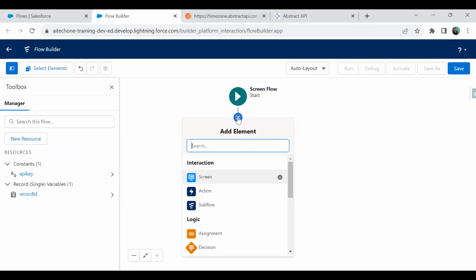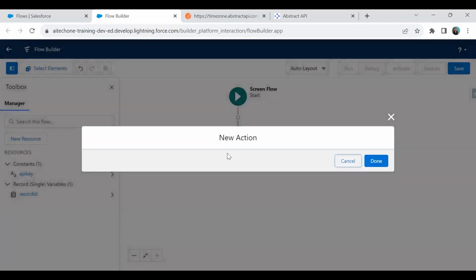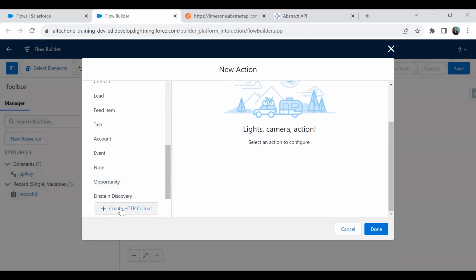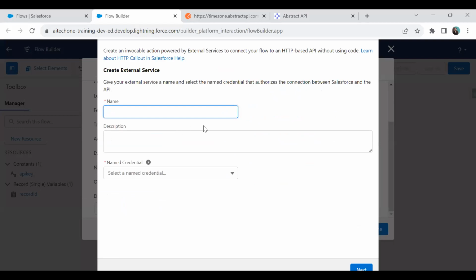Now it's time to make an HTTP callout. I click on action, and inside action we have an option called HTTP callout, create HTTP callout. So I click on it and let's set up the HTTP callout. Here I write AI Tech 1 contact HTTP callout. You can give any name and add a description.